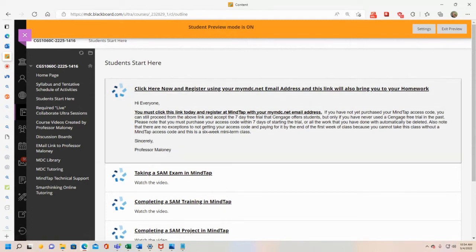So if you cannot buy your access code by the second class day, please drop the class and retake it in the fall, or retake it with a different instructor, perhaps a C term where you get 12 full weeks, and maybe then they'll let you go until the second week, perhaps, I don't know, to buy that access code.